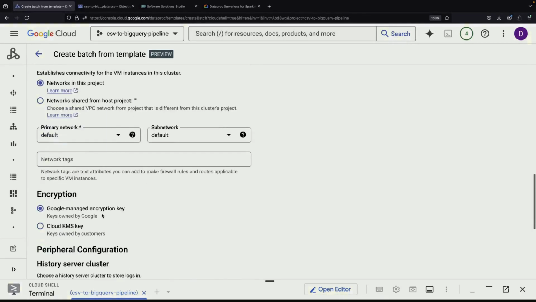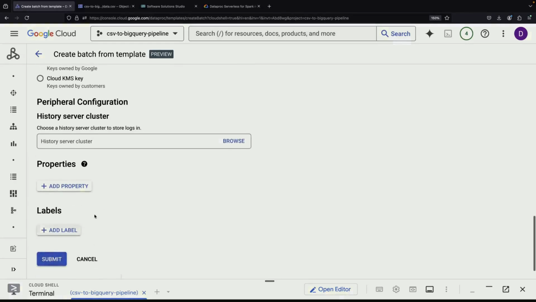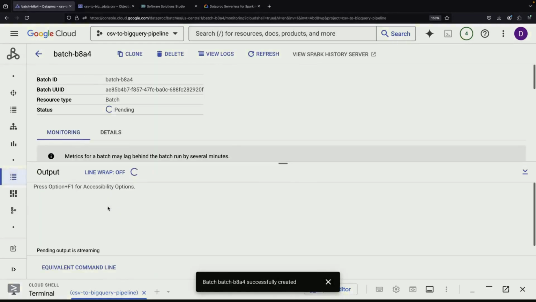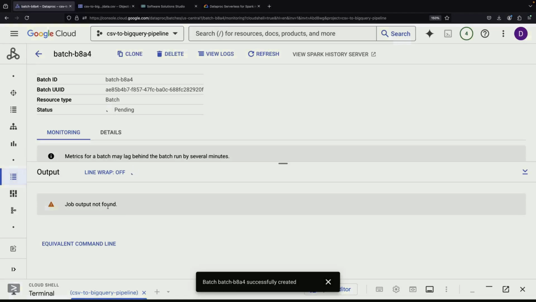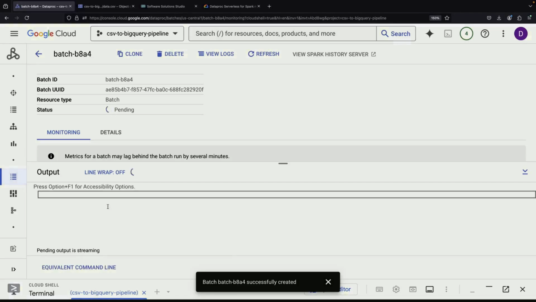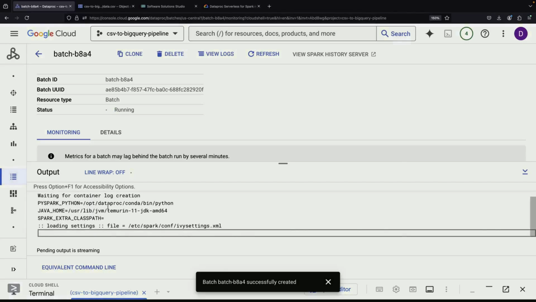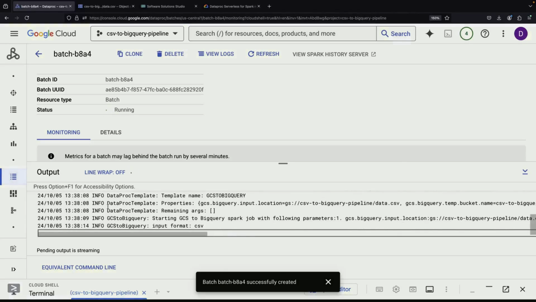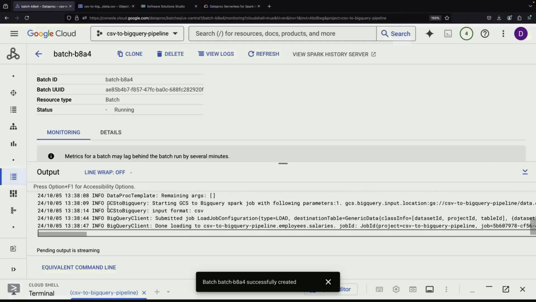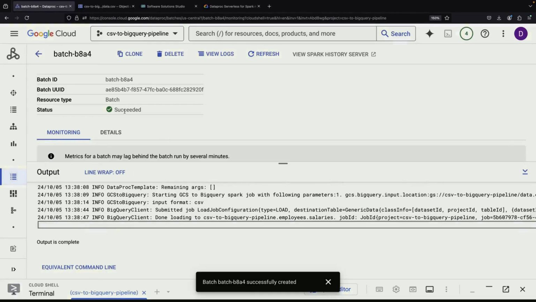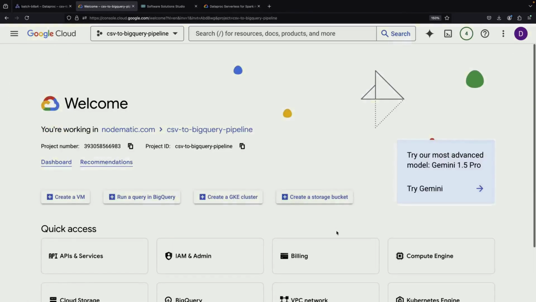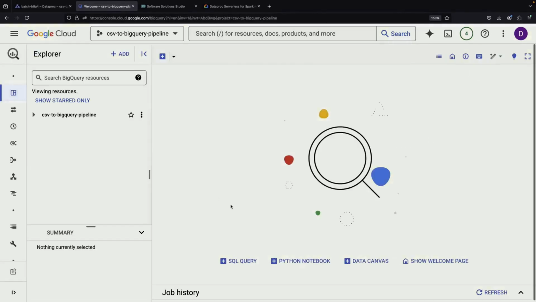After filling in these details, you're ready to click the Run button to start the job. If everything goes according to plan, you should see a succeeded status for your job after a short wait. To verify that the data has been successfully transferred, you can go to the BigQuery console and check for your new table.